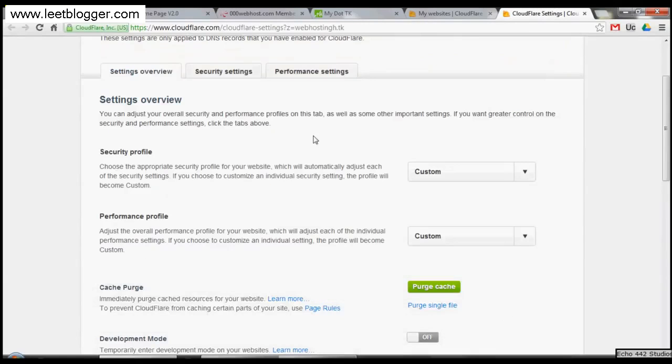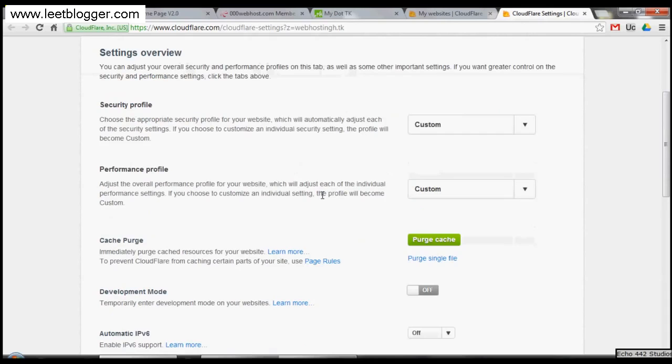Under settings, you have settings overall, security settings, performance. The one I have on this is custom. Also, with the security settings, one they don't give you on there is essentially off, which means it's basically not stopping anything, which is not recommended at the moment, but it's set to custom on here.